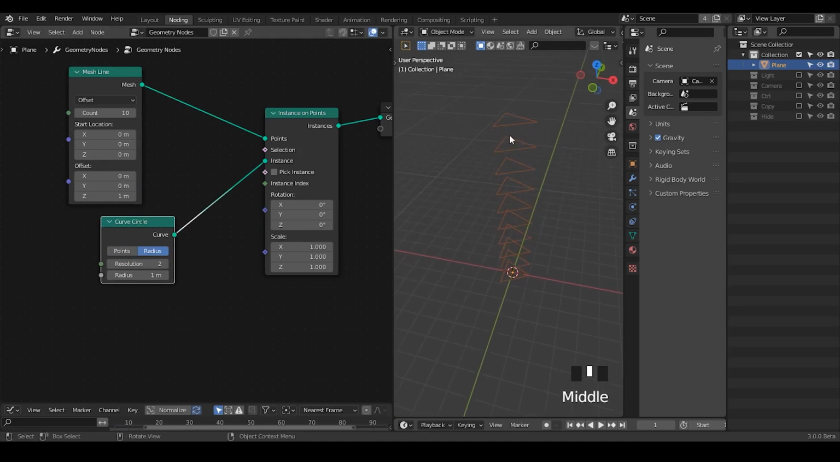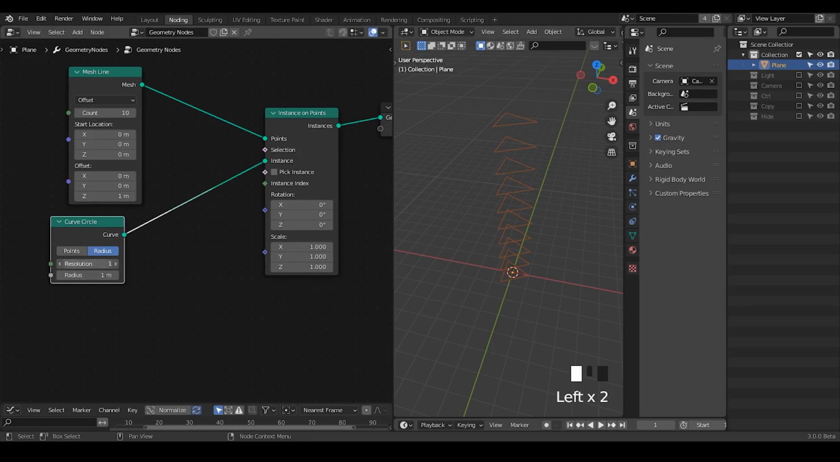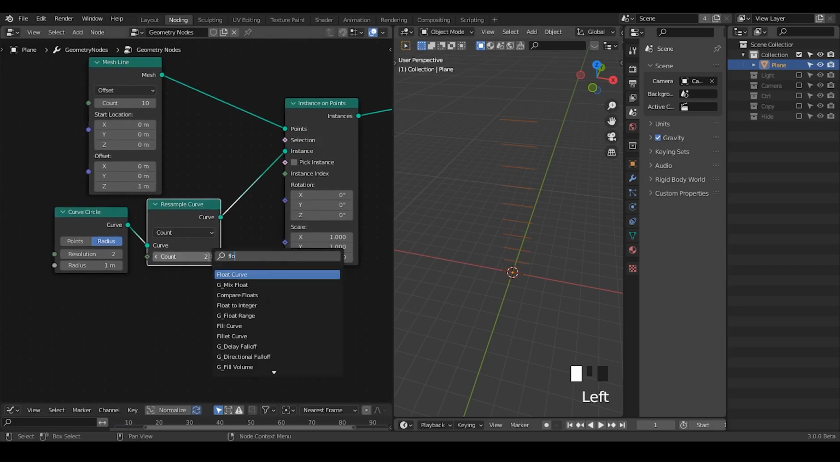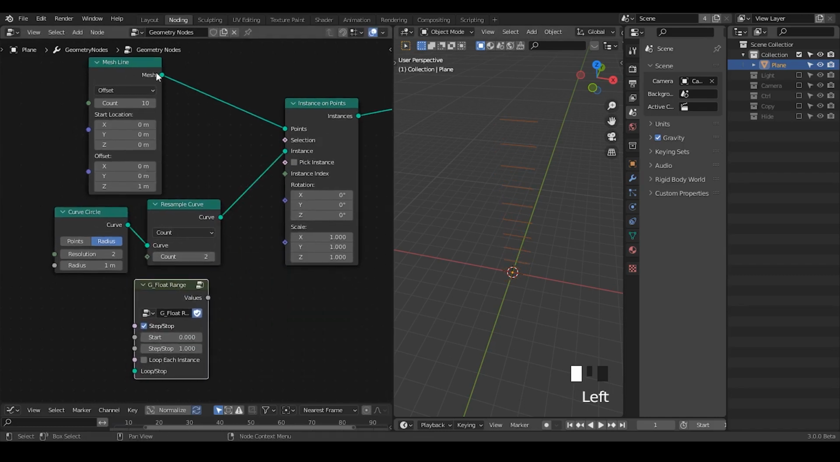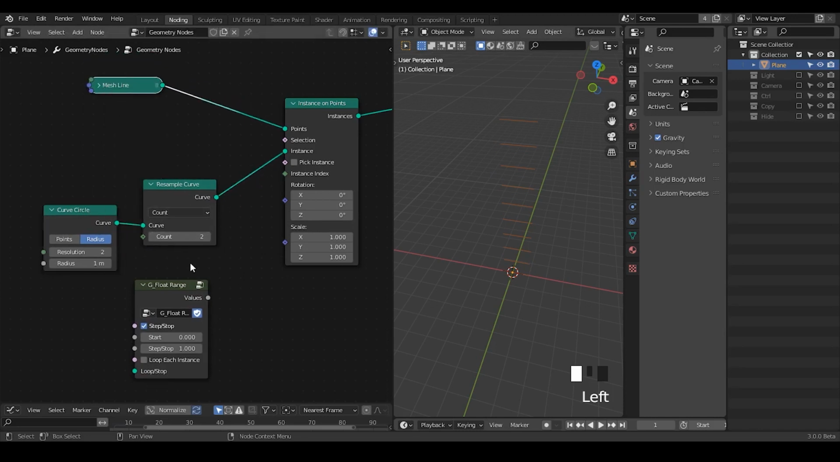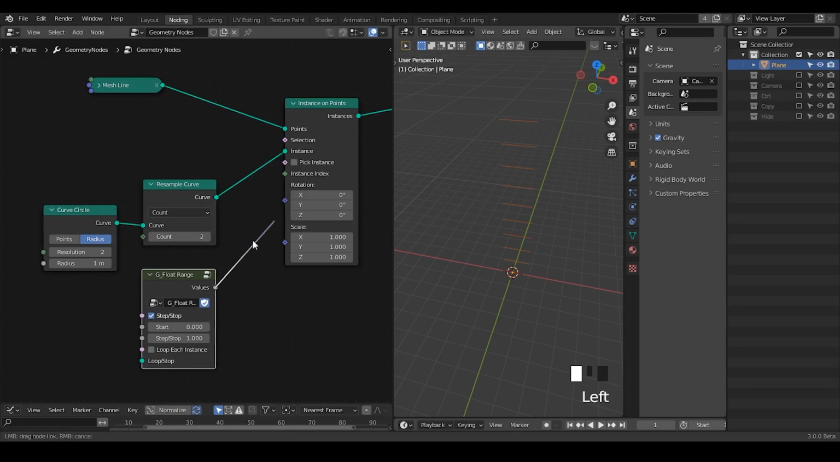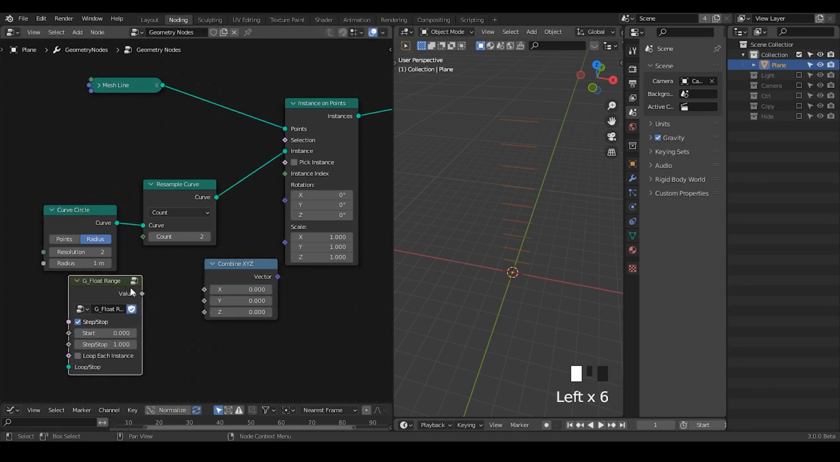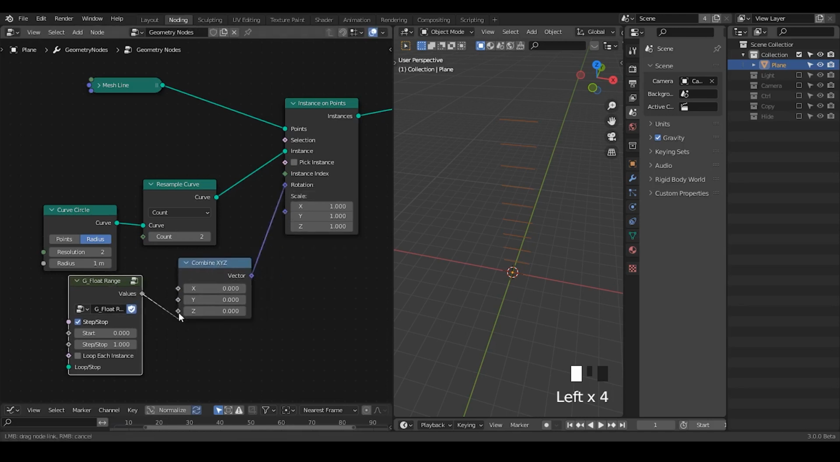Here, if we try to do this, even if the resolution is 2, it's still a triangle. So we're going to resample the curve to be 2, so that we have this line. Why don't I use mesh line? This is because sometimes curve is better to work with. Then plug in the combine XYZ, and increase the count.